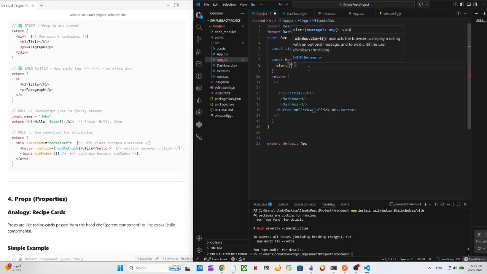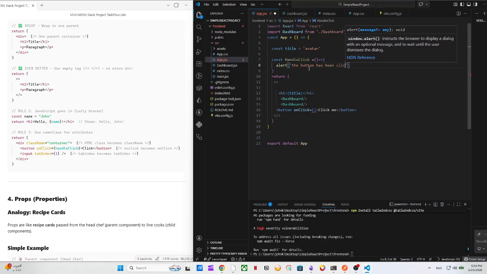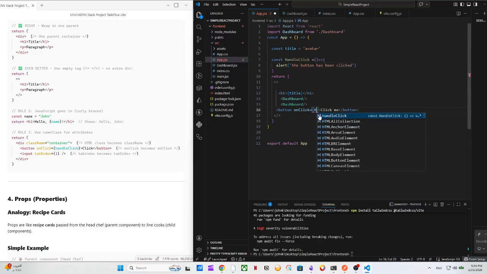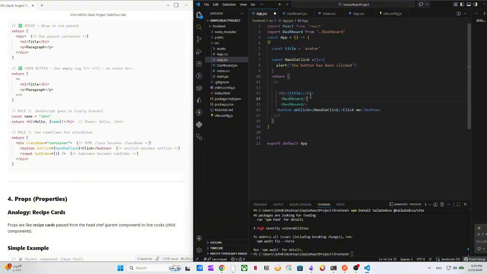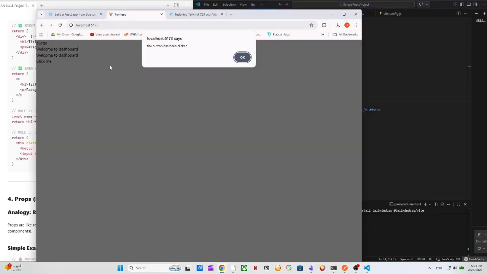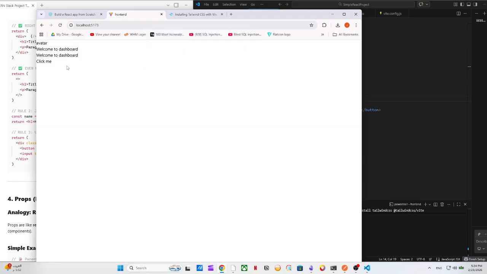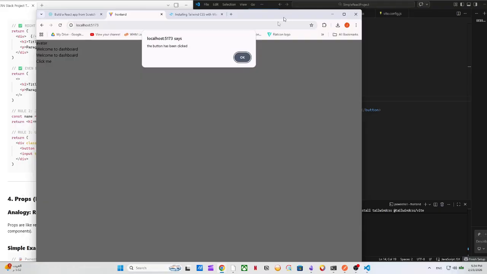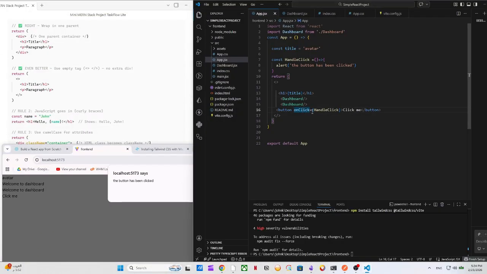The button has been clicked. So basically, and I can just put here handle click. Okay, so basically what this will do is, let me try it here. When I click this button, it's going to open a pop-up saying the button has been clicked. Okay, this is what we call events.